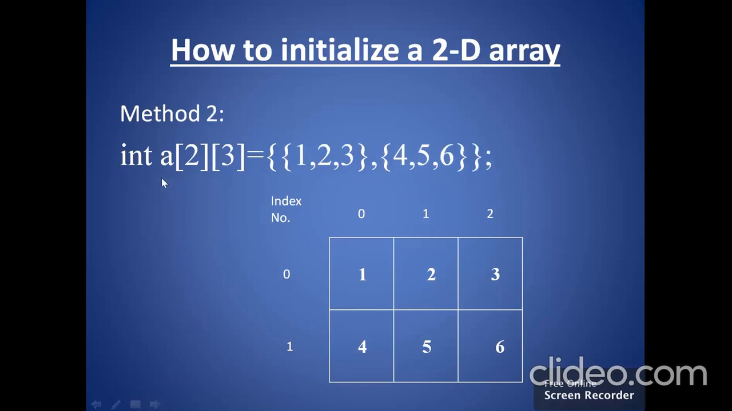In method 2, consider the same example, that is int a[2][3] equal to, inside a curly bracket, we will open another curly bracket. Inside that, we will have the elements 1, 2, 3. These are the elements of row 0. Then we will close that curly bracket. Then we will put a comma. Then we will open another curly bracket. Inside that we will have the elements 4, 5, 6.